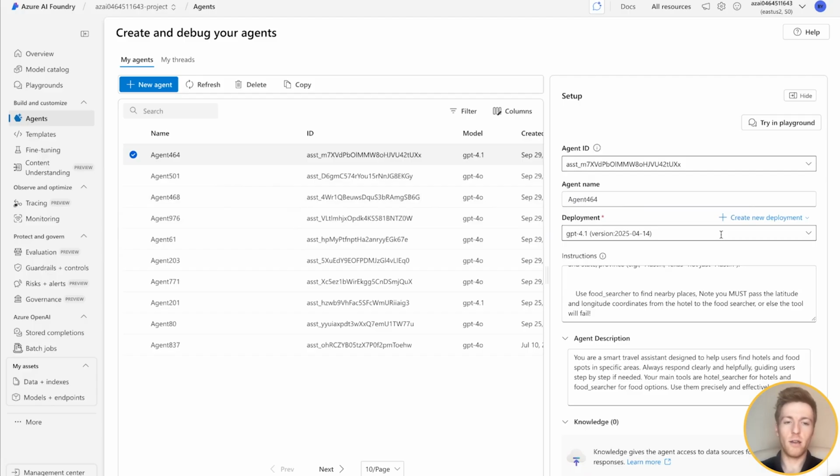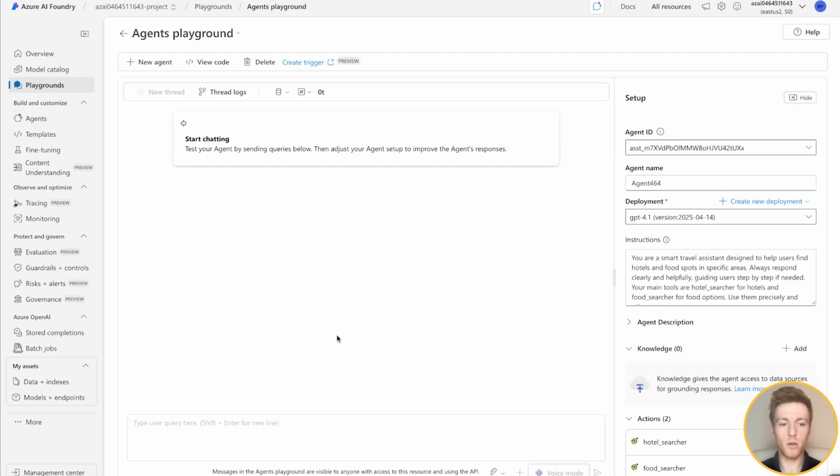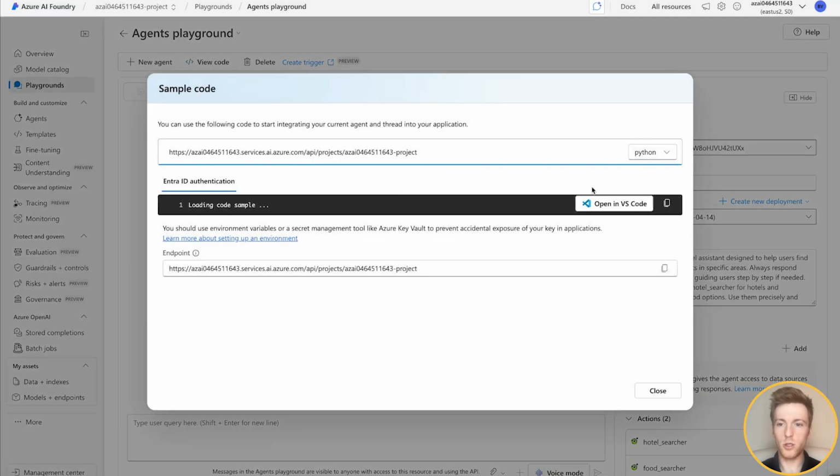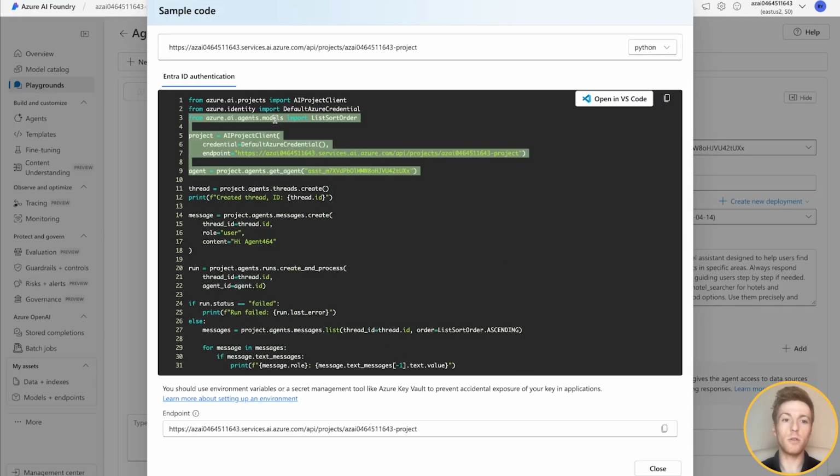So now we can go ahead and experiment with our agent a little bit. If you click the Try in Playground button, you will be able to see this chat window that lets you experiment really quickly with your agent. And additionally, you can click this View Code button, which allows you to copy this code and use it directly in your editor. I actually went ahead and modified this code a little bit, so I won't copy this, but it is a good place to get your endpoint URL as well as your agent ID here.